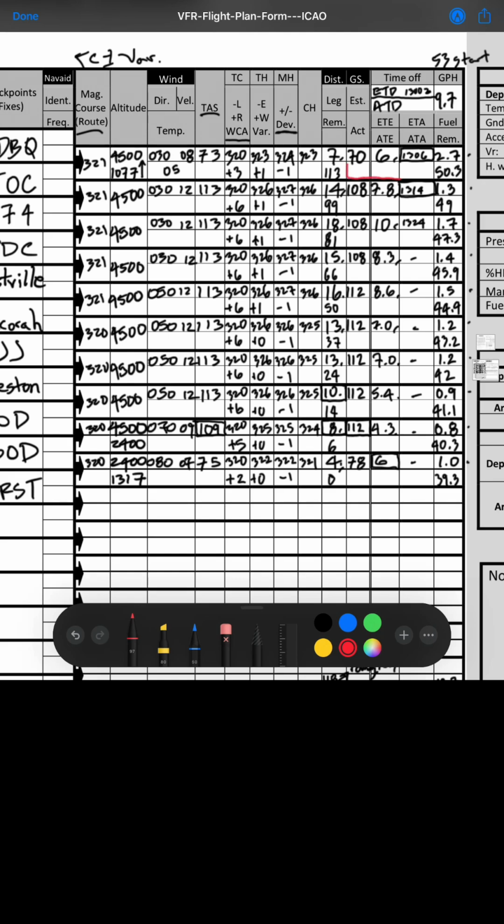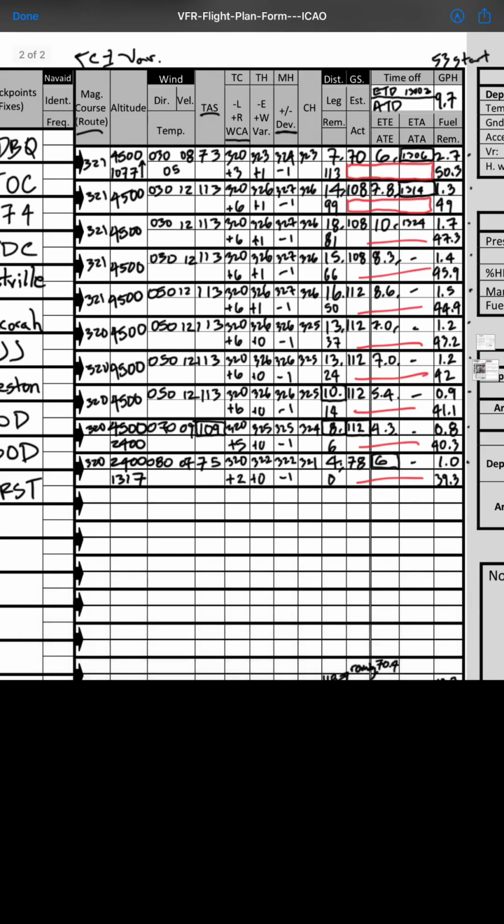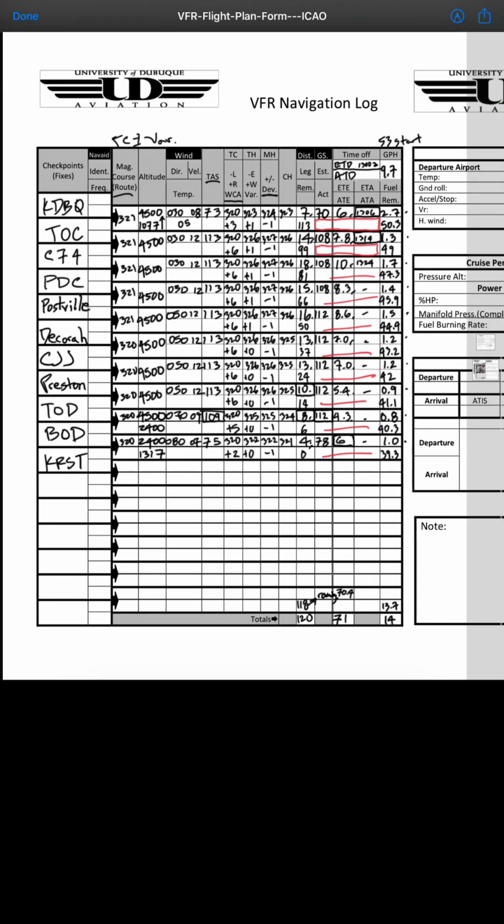Now, one thing you are going to have to do is once you actually take off, you start a timer, and you're going to be calculating your actual ground speed, your actual time en route, and your actual time of arrival. So this is the part that you have to fill in. The stuff I'm doing in red is what you're going to be doing while you're in the actual airplane. And that's what keeps you busy, making sure that all your calculations are close.